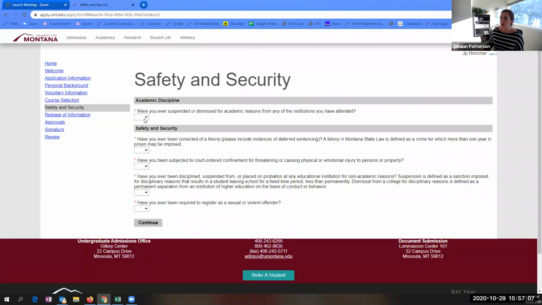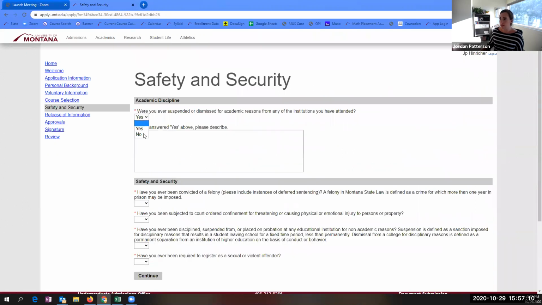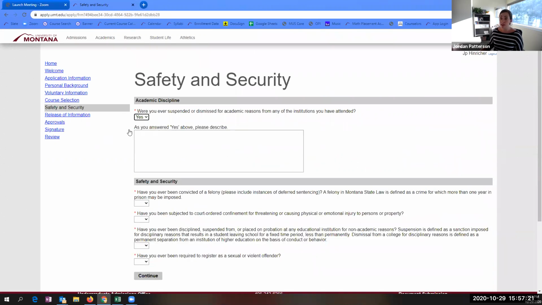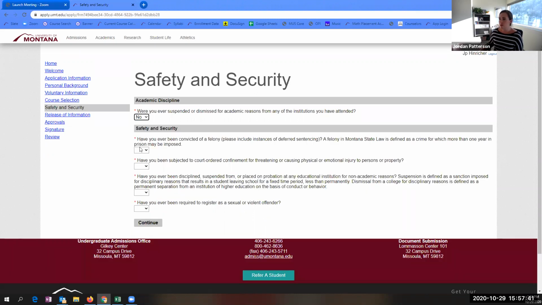Here are safety security questions. They may seem silly, but please answer them to the best of your ability. If you mark yes for any reason, that is okay. Just make sure you give detailed information as to what happened, why it happened, that kind of thing. And also know that it does go to a committee, and if they have any further questions, they will email you. So it is important to, once again, check your emails. We're going to say no, and then continue.